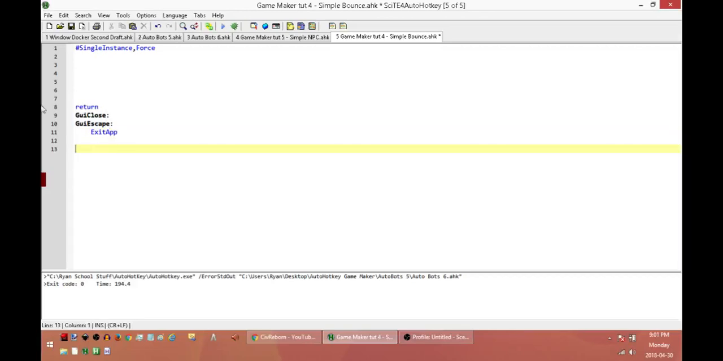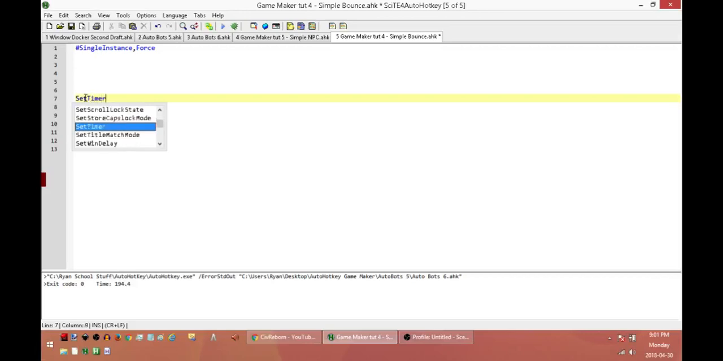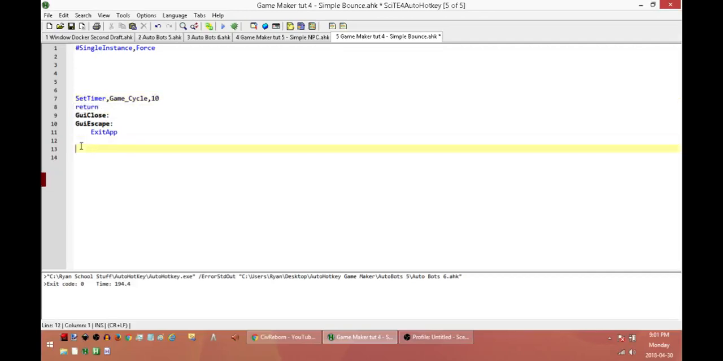I'm going to create my timer. I'm going to call it game cycle. And I'm going to set it to 10 milliseconds. And then down here I'm going to add that in.